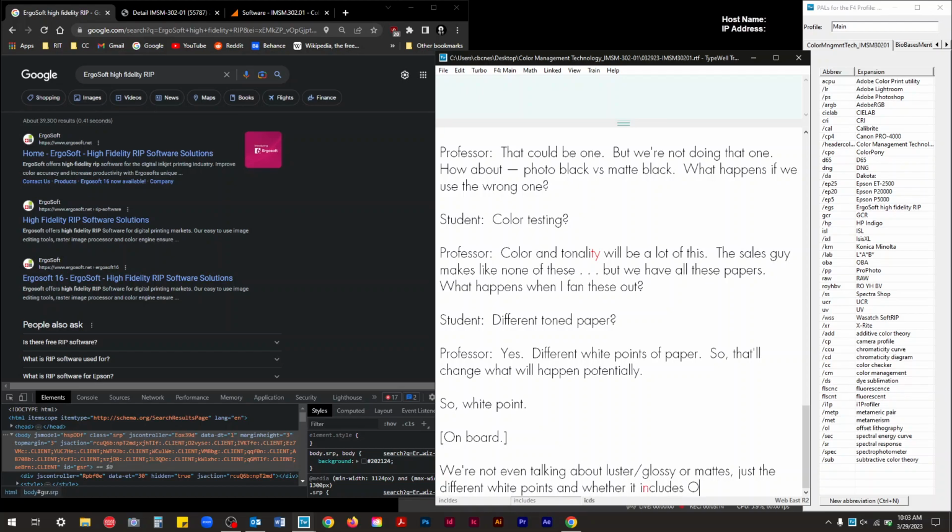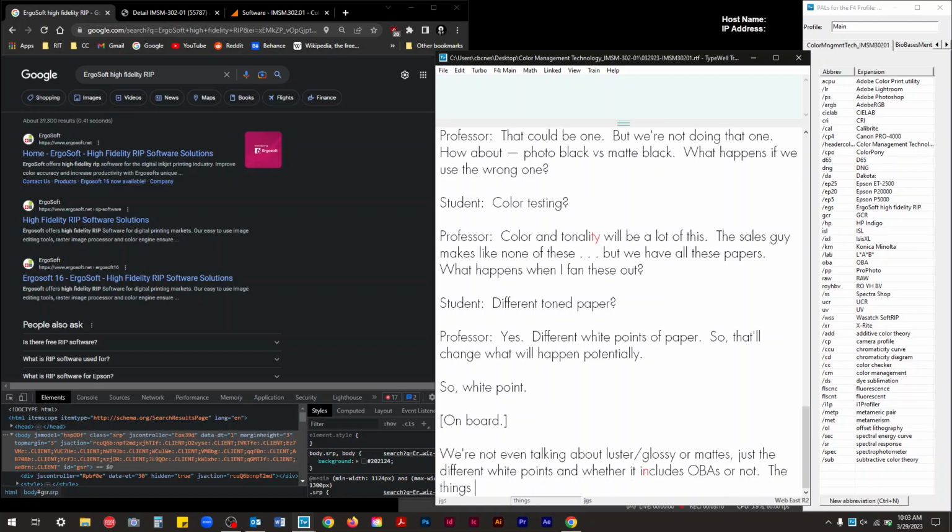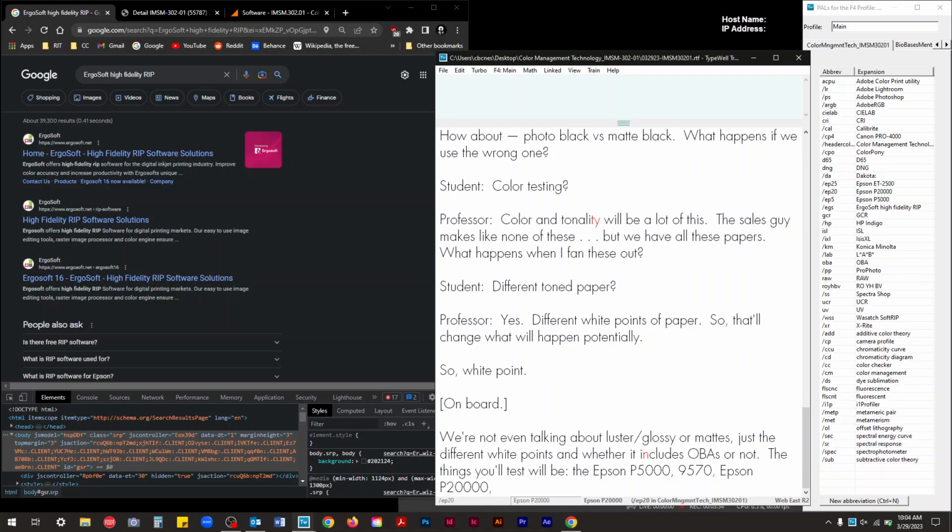So the things that you will be testing will be the Epson P5000, 9570, 20,000. Right, there's 4 different types of ink sets that you'll be working with.